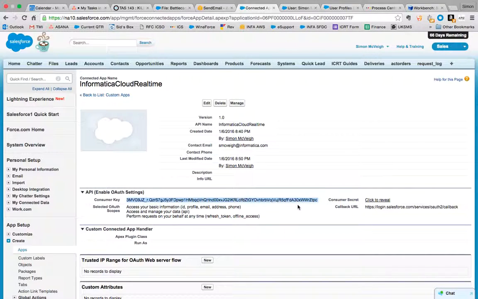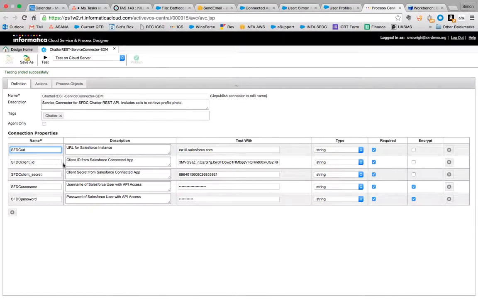We've got the consumer key, which I can take, and the consumer secret. You just click to reveal and you can copy that. And those are the values that should go in here, this client ID and client secret. And that's what you're going to actually post during the authorization call.